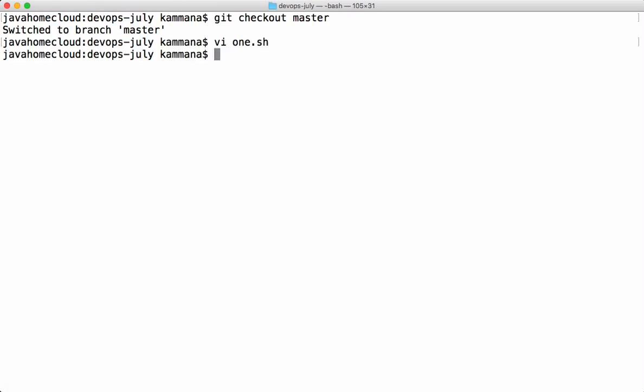To simulate the issue, we are updating the same file, same line in two different branches. You can think of multiple developers working on the same file and the same line. When these guys create pull requests and when these guys merge, it ends up with a conflict. Let's stage this file and commit it.